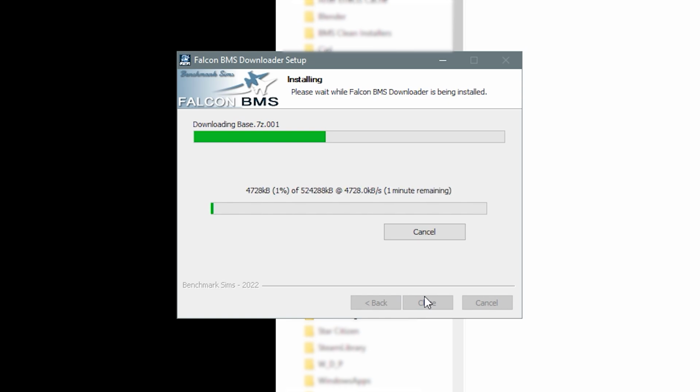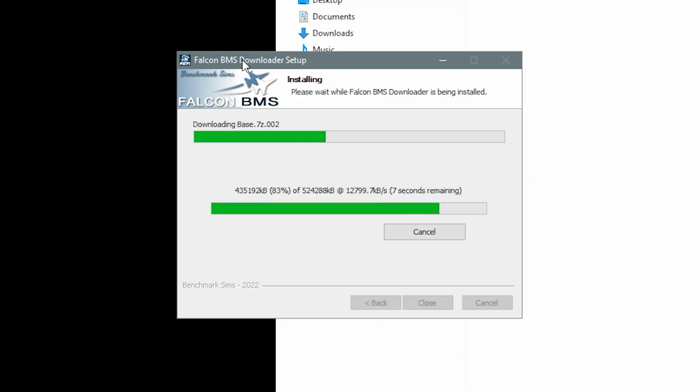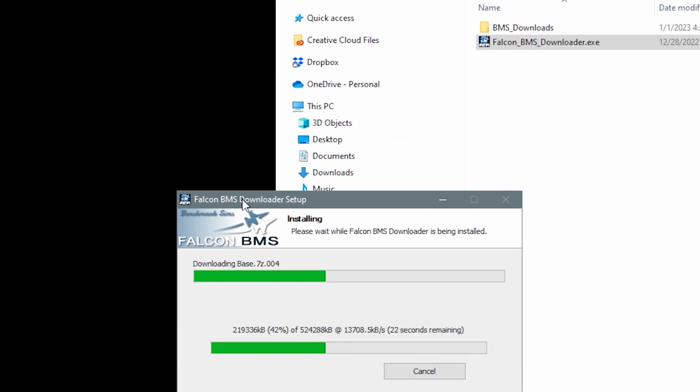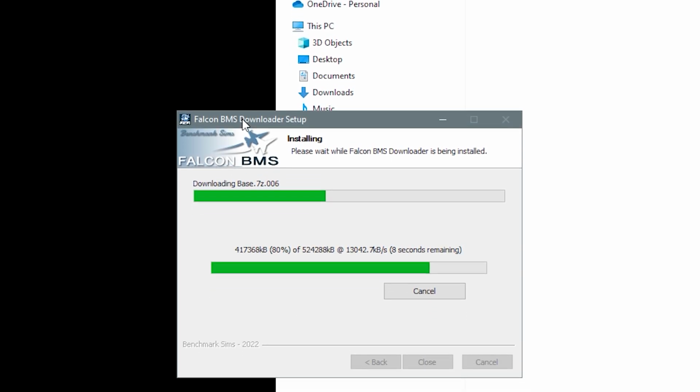At this point, the program starts to download all the necessary files. Depending on your internet connection, this can take a while. I've sped it up so that we don't have to sit through the whole thing. Also note that a BMS downloads folder is created in whatever directory you're in when you launch the installer.